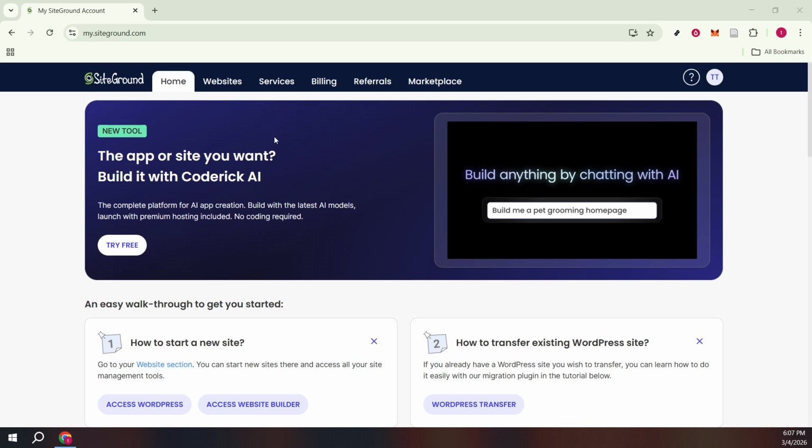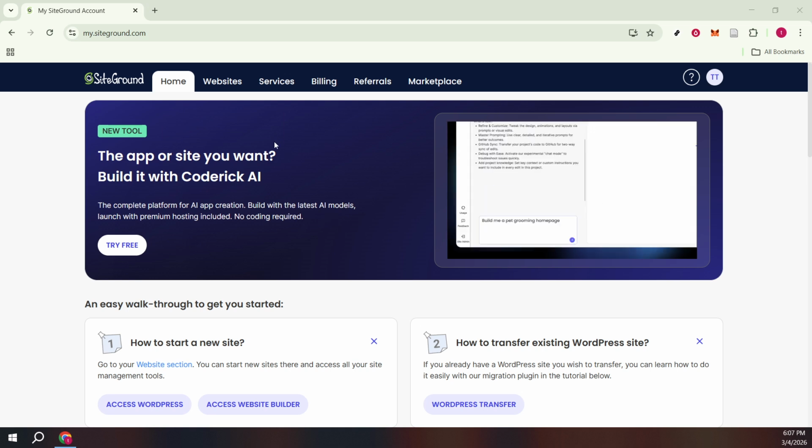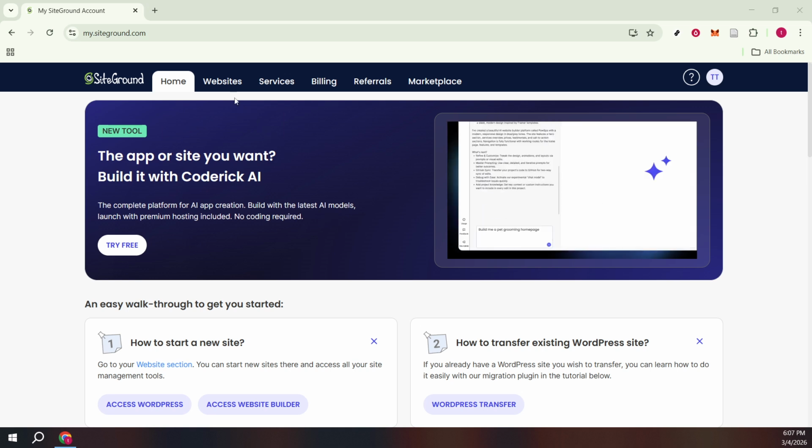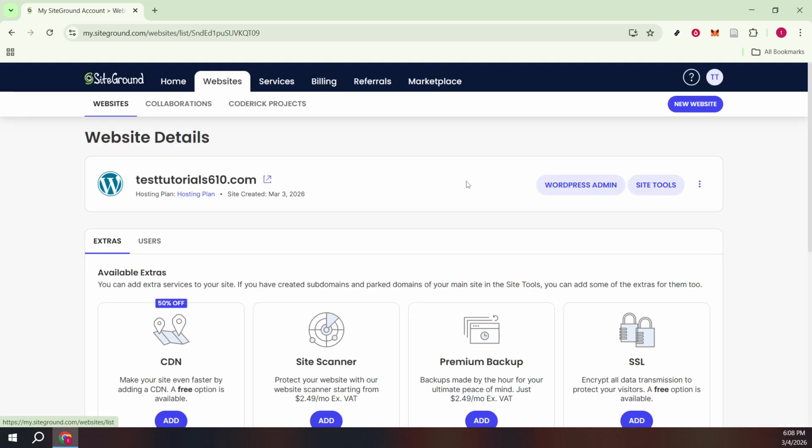Start by heading to My SiteGround in your browser. This is your main account dashboard. Once you're in, look for the section that lists all of your hosted projects and click on Websites. This view helps you quickly find the exact site you want to work with, which is especially helpful if you manage multiple domains or subdomains. Choose the site you want to prepare for staging.